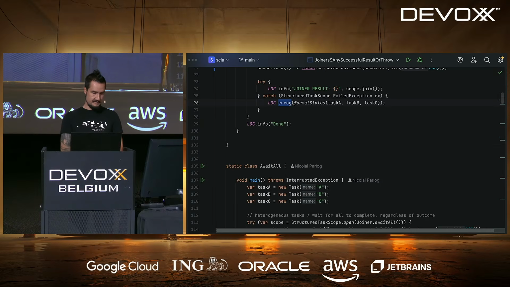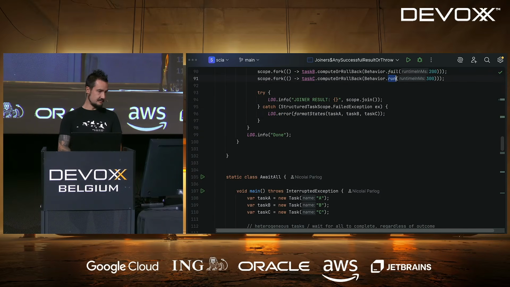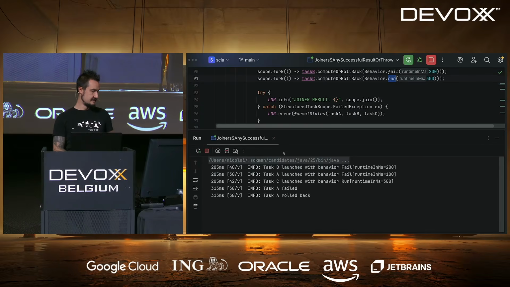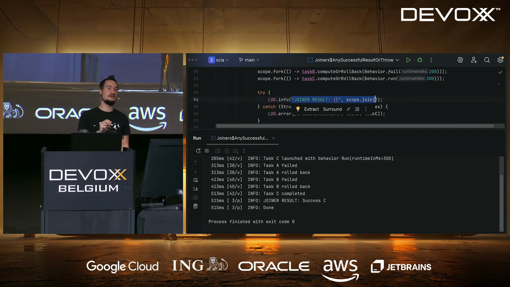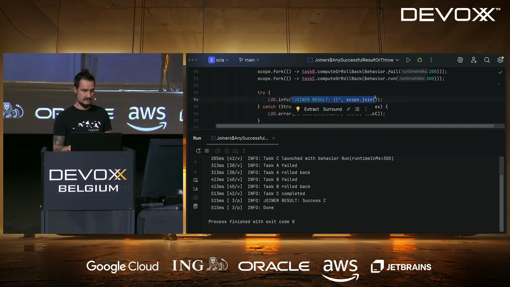But if I undo this last fail and I do this, I get different behavior. So the first task complains that it failed and rolled itself back. The second failed and rolled itself back, but the third one completed. And that's all I need. Then I end up here, and then join now returns the single result. It just gives you, here's the one result that you asked for.